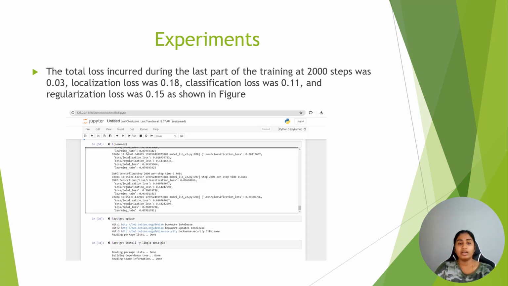Next, this is the total loss incurred during the last part of the training. I have got the localization loss, classification loss, and regularization loss. These are the losses that are incurred. The total loss is the overall error incurred by the model training.